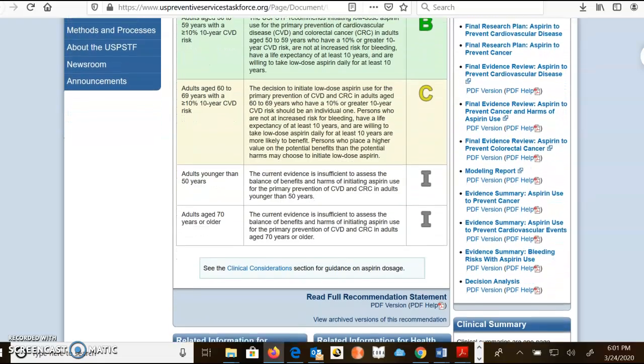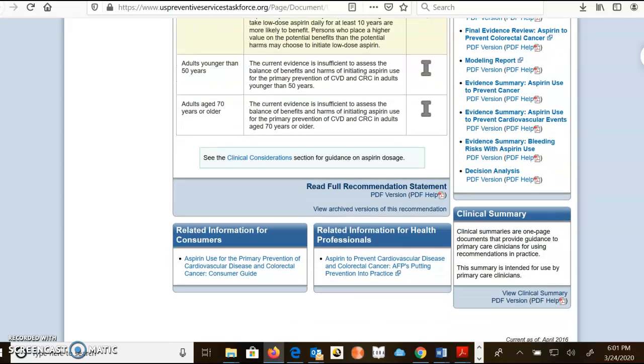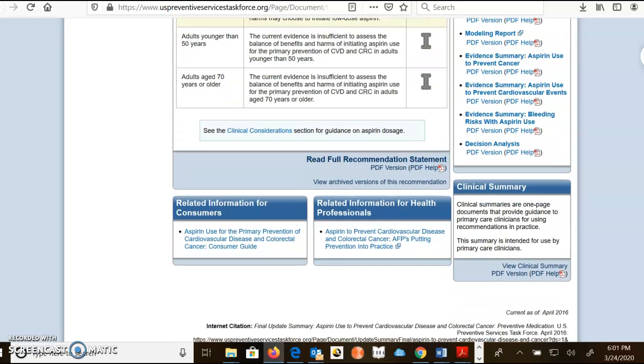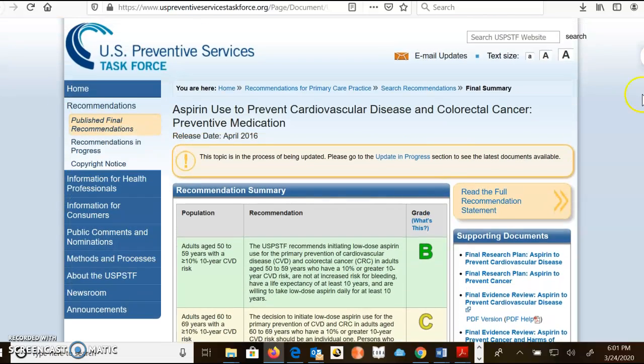So it'll give you all these different supporting documents. I would say if there's a PDF option for any of this, click on that. But that's the basics, really quick searching in Healthy People 2020.